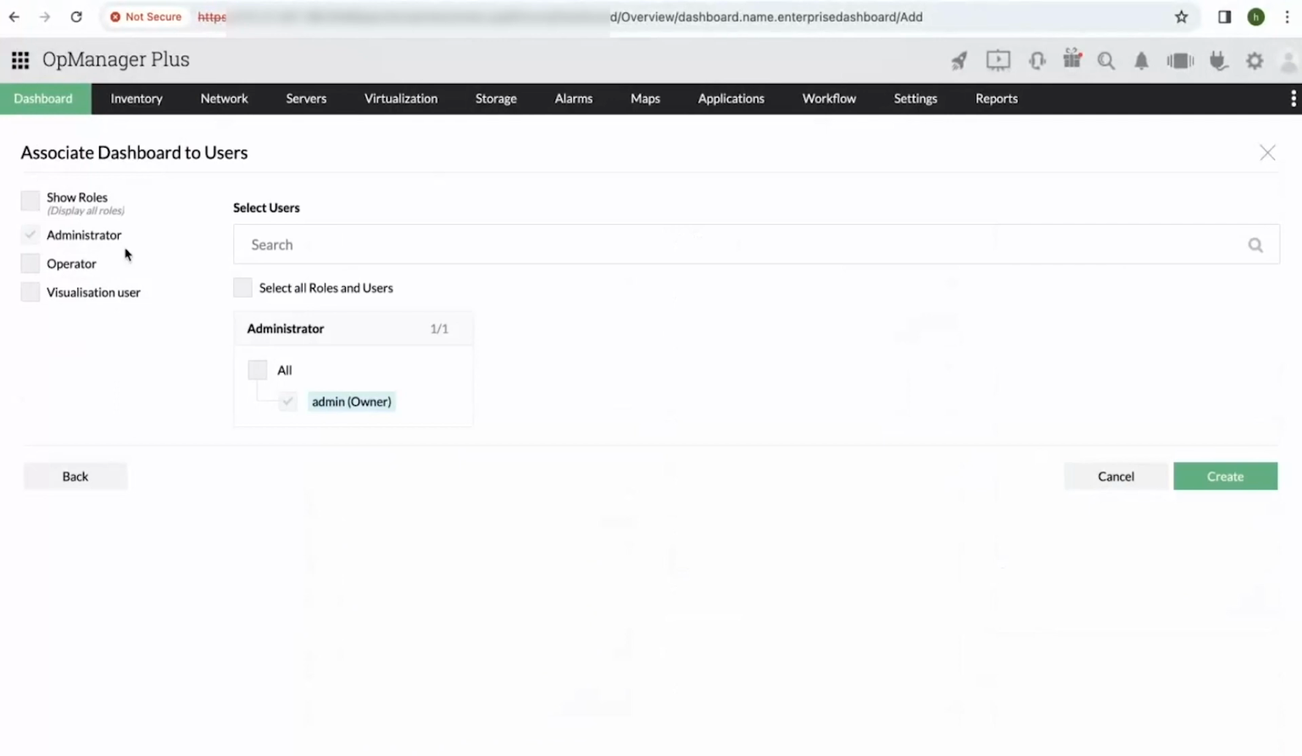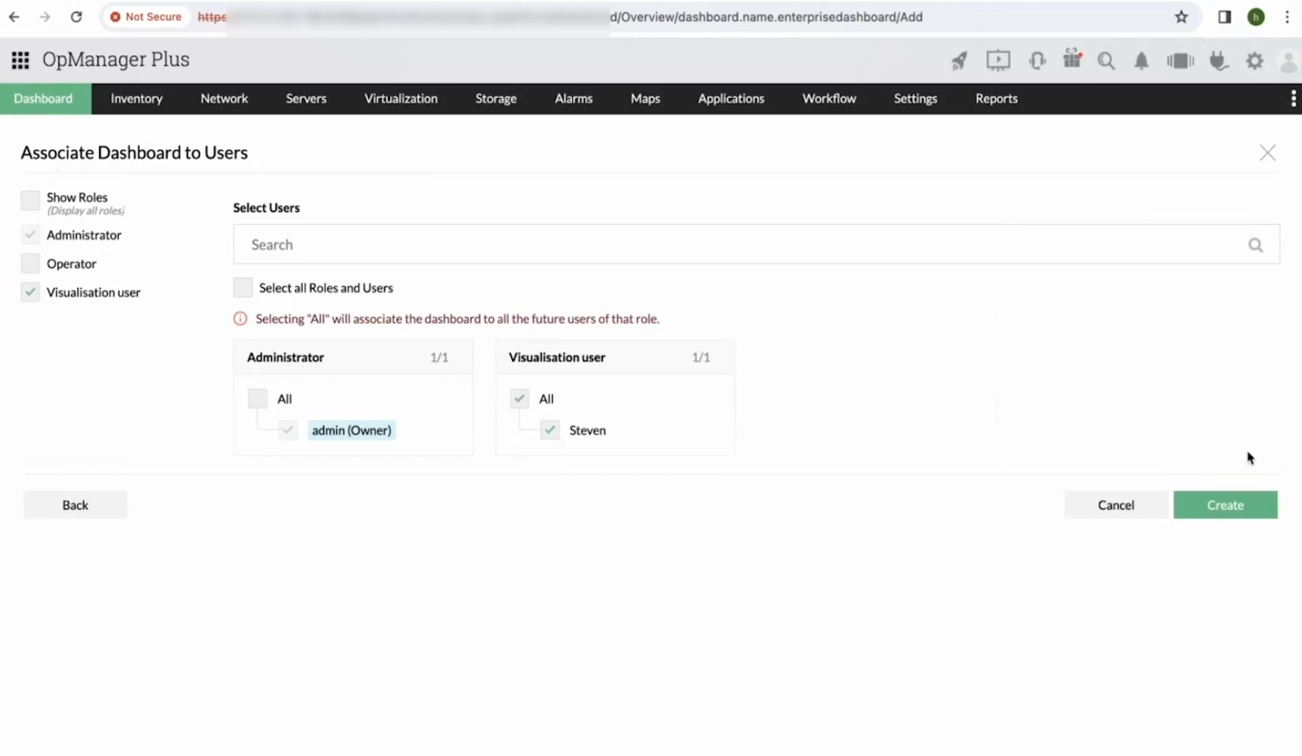To add a new dashboard, just start selecting the widgets. Just click on Next. You can choose which user you want to make this visible to. So once you click on Create, you can create a new custom dashboard for OpManager. And these will include all of the widgets that I selected in the dashboard.